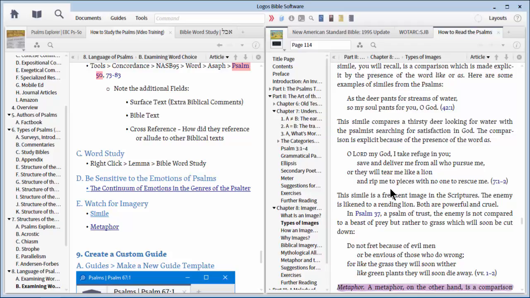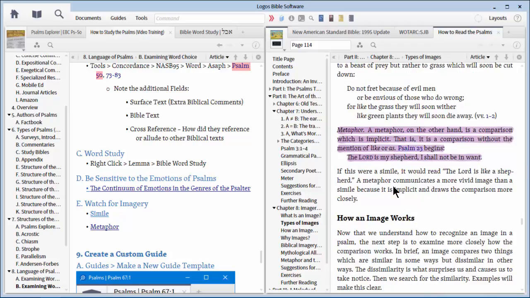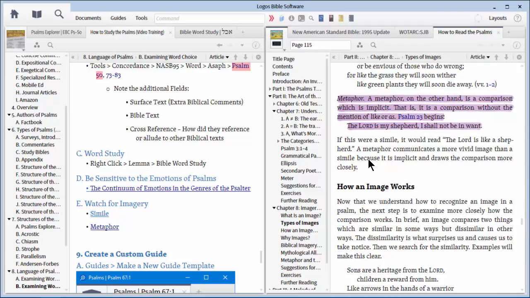So there's that comparison. Now, a metaphor is a little bit different. It's a comparison, but it's implied. For example, Psalm 23: The Lord is my shepherd. Notice it doesn't say is like a shepherd. And that imagery invokes ideas, it invokes emotions, it invokes a lot of content. And so to understand the psalm, you have to understand the similes and the metaphors.